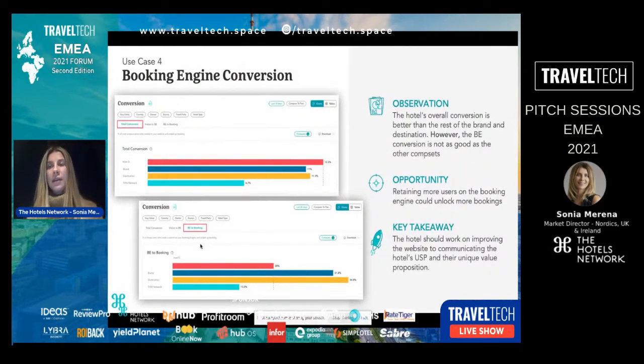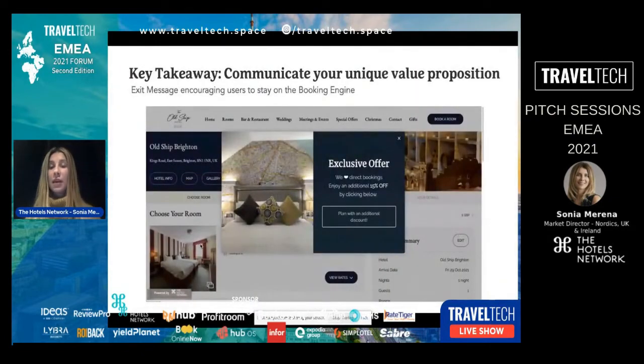The fourth learning relates to improving the booking engine conversion. What we see here is that the hotel's overall conversion is better than the rest of the brand. However, the booking engine conversion is not as good as the other comp sets. So since we already have the user in the booking engine, we want to retain more users and also be able to unlock more bookings. In this case, they're already familiar with the price. We want to make sure that they stay on the page in order to complete that reservation.